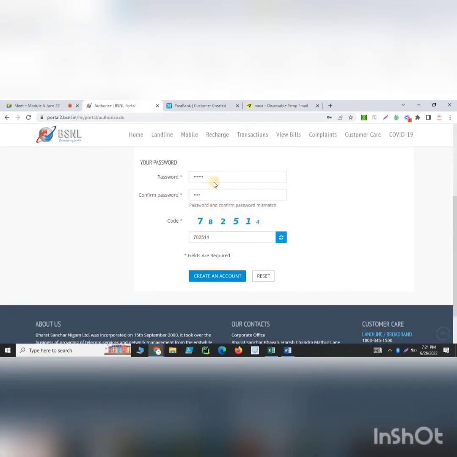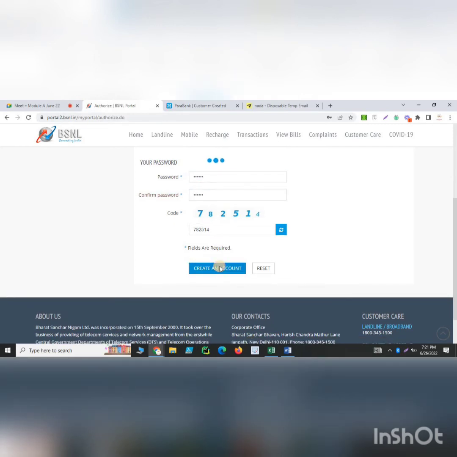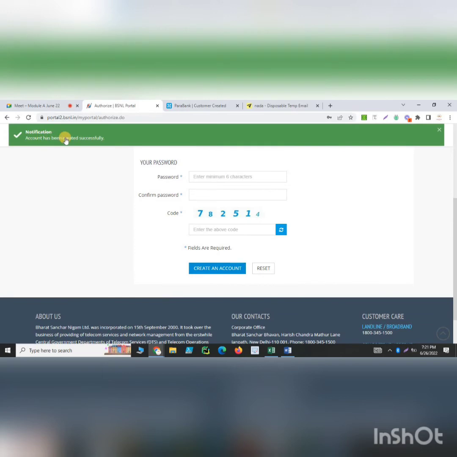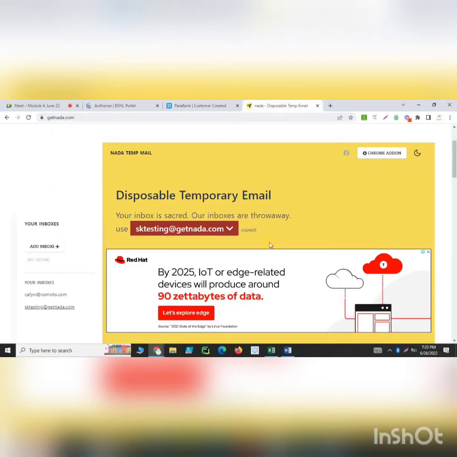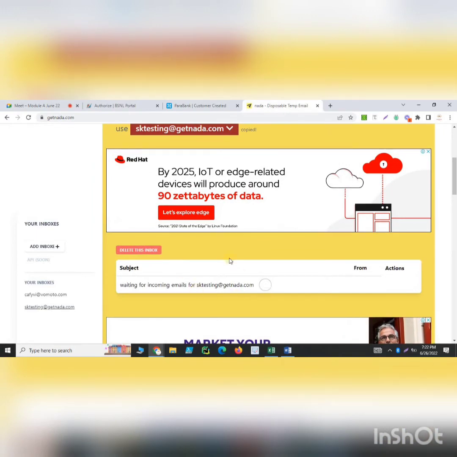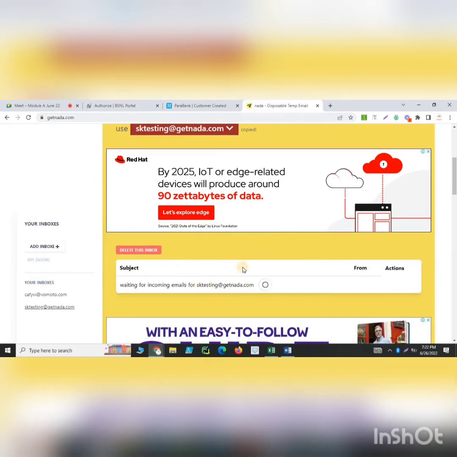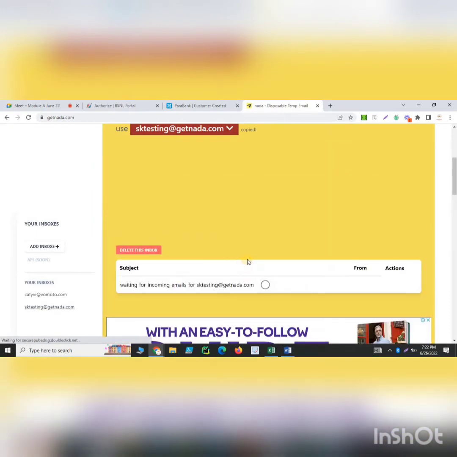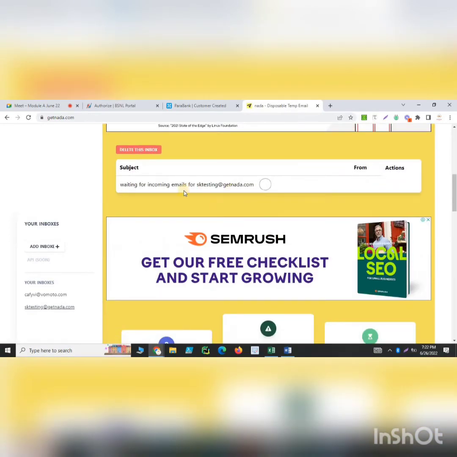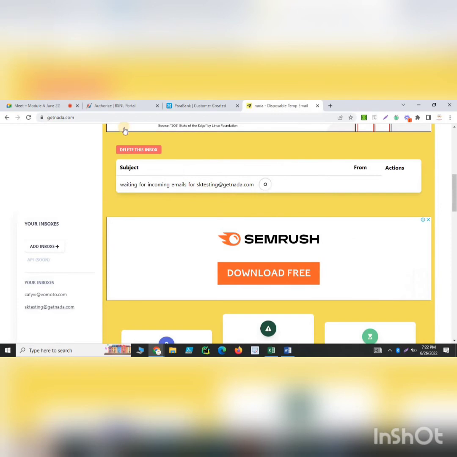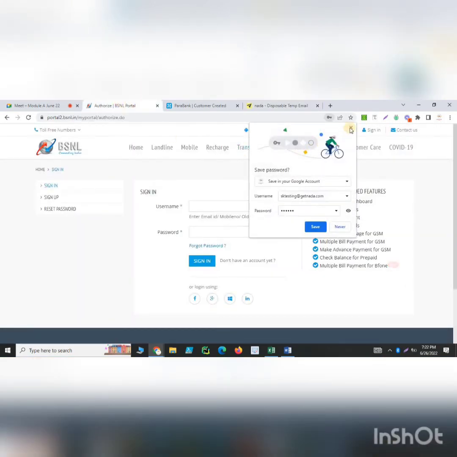Password confirmation, password mismatch. Okay, 1 2 3 4 5 6. See, we are getting this message. Now let us go to the email. Let us go to GetNada and check whether we are getting some email in the inbox or not. We are not getting any confirmation email here till now. Let's wait for some time.